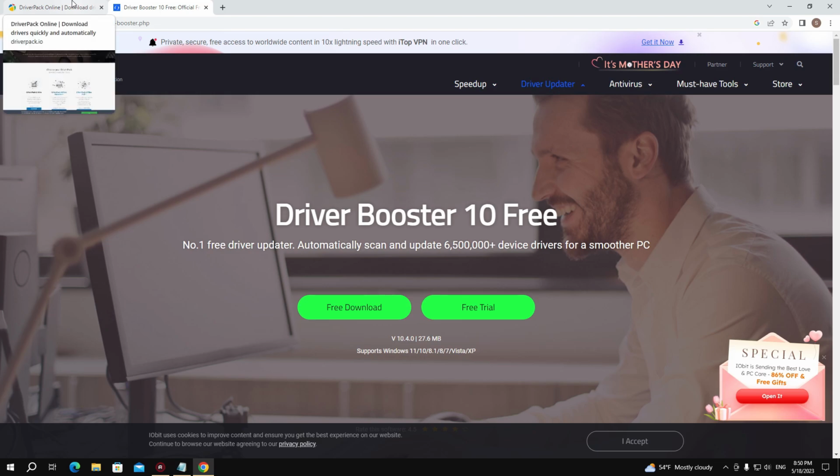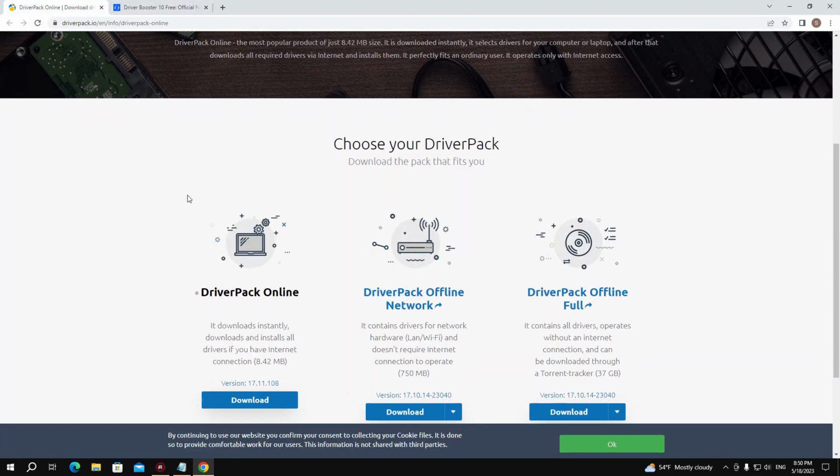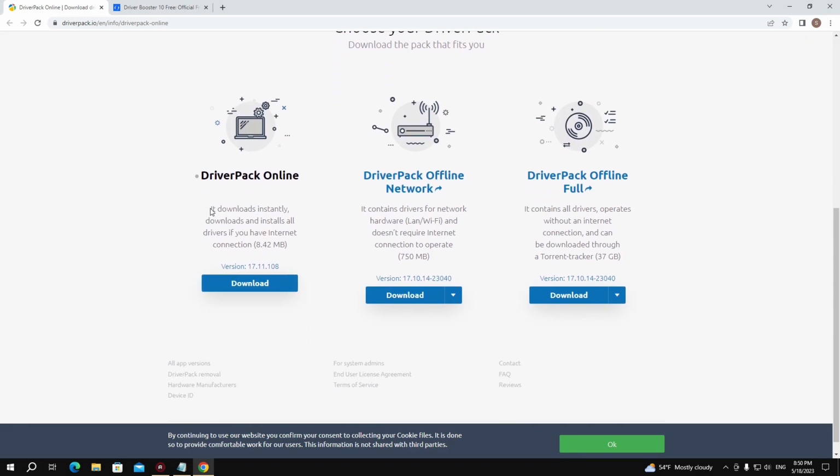So I'm not gonna prolong this video anymore. I'm gonna open Driver Booster automatically, but before that I'm gonna explain to you about Driver Pack. If you download this Driver Pack online, you need to have an internet connection, so you can download those drivers through the internet. And this Driver Pack Offline Network should have all the drivers that Windows requires. So by downloading that, you don't need to be connected to the internet, but you need to have it on your PC or flash drive or whatever.